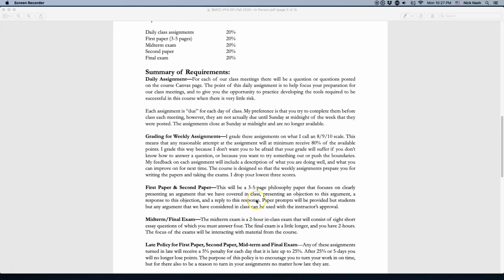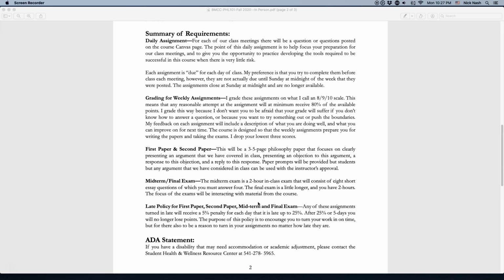So the late policy for the first paper, the second paper, the midterm, and the final exam is a little bit different than the daily work. On these, you lose 5% each day that you're late, up to 25%. So after 5 days late, you will no longer lose points. The purpose of this policy is to encourage you to turn your work in on time, right? Because 5% is a pretty significant loss. But it also will allow you to turn your work in no matter how late it is. There's always value in turning something in, even if it's really, really late.